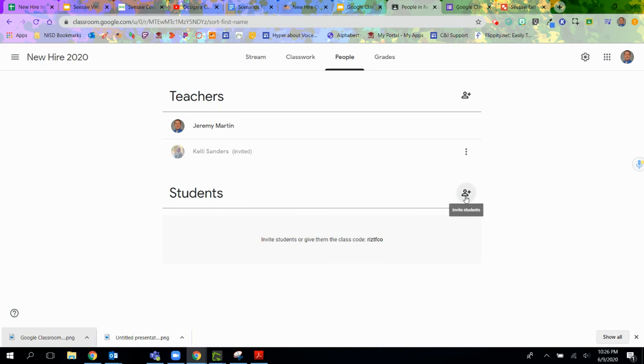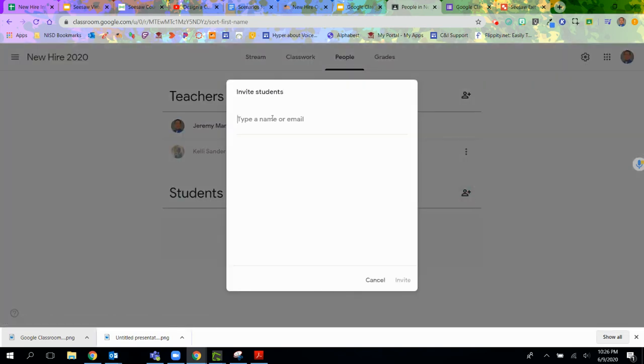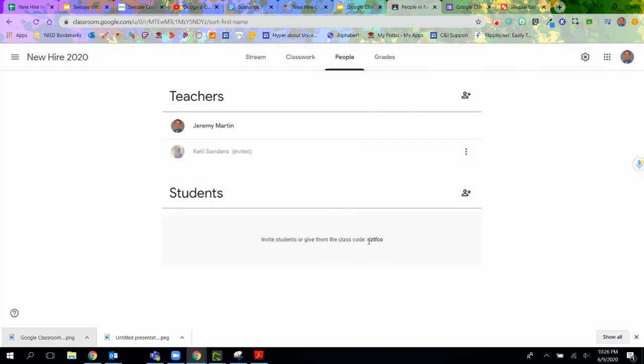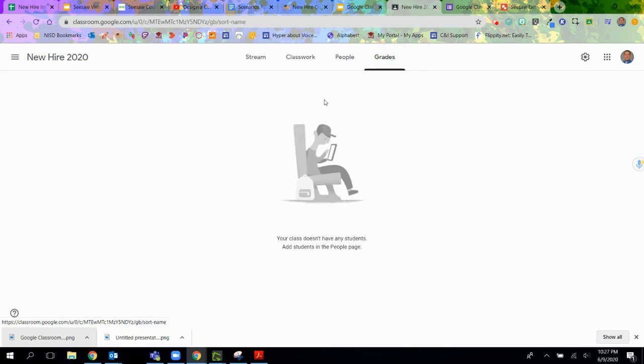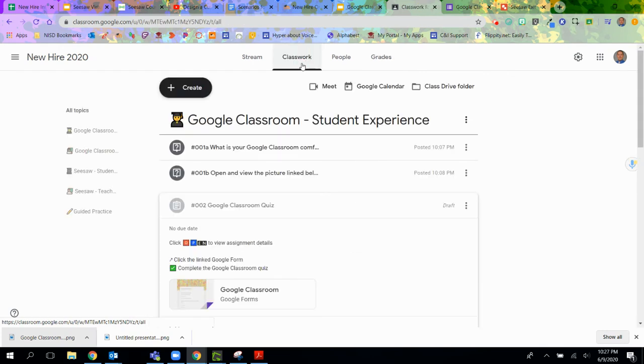I can click here and type in an email, but the fastest way is to give them this join code and have them type it in and join directly. As a teacher, we also have a grades tab. So as you are collecting work from the classwork tab, you can go in and assign it a grade, and it will create its own grade book for you.